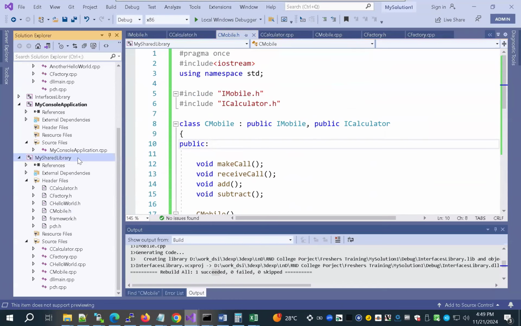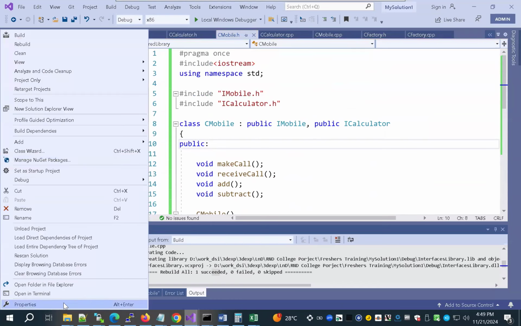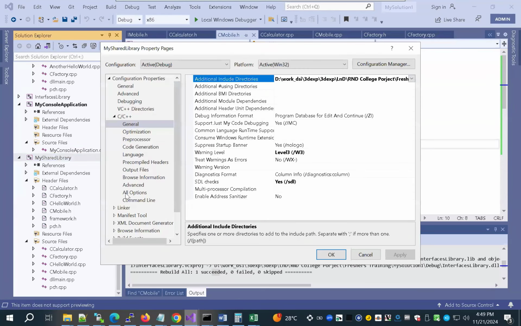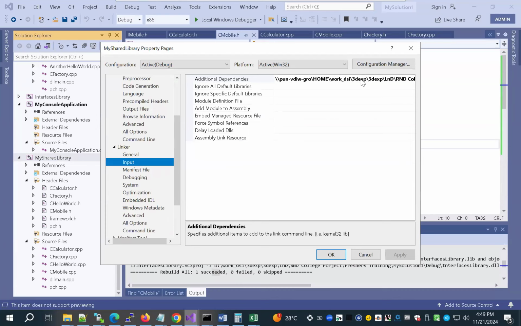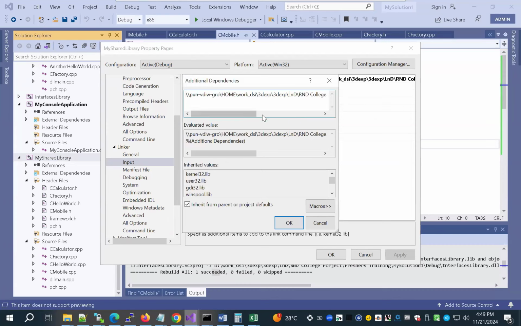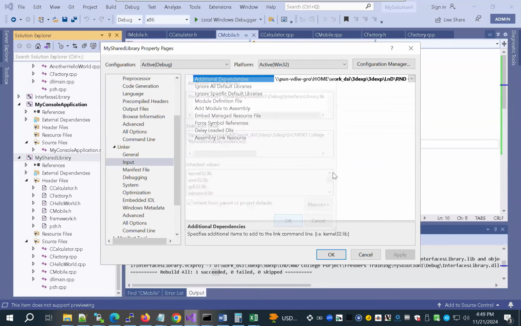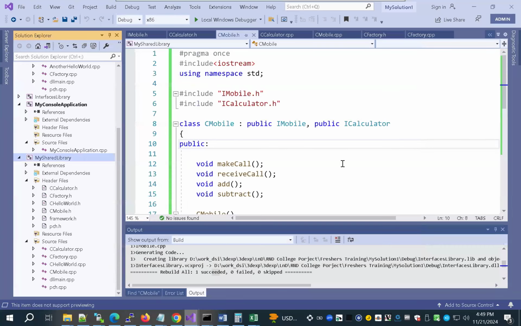So obviously, if the headers are there, then the libraries will also follow. If I go to linker input, I would see that the linker input would have the libraries, as in which library is this dependent on? Interface library.lib. Yeah, that is to take care of the link errors.